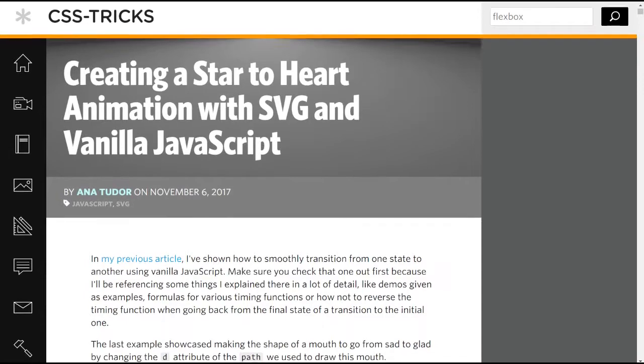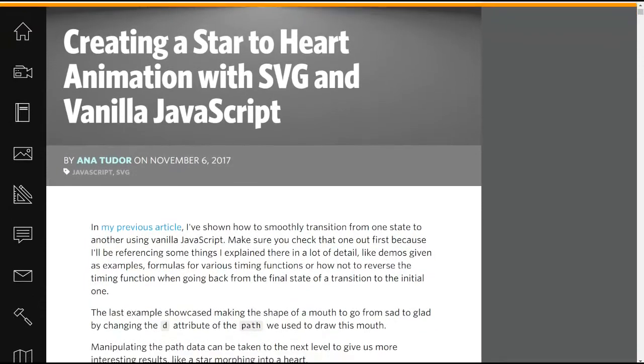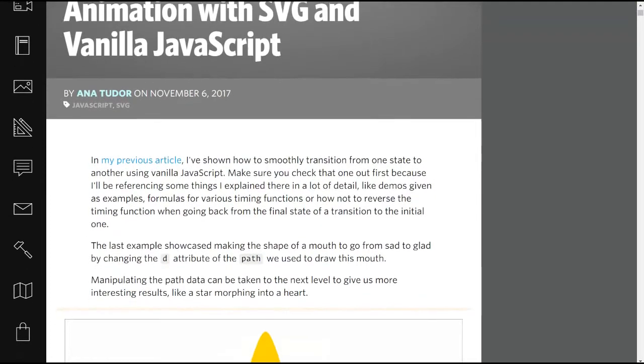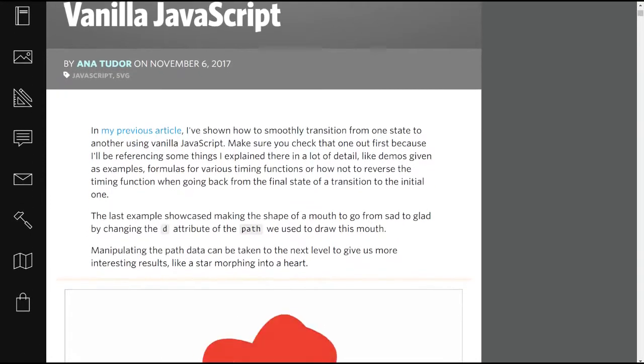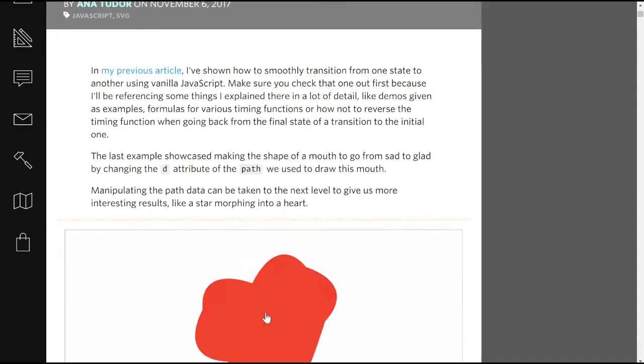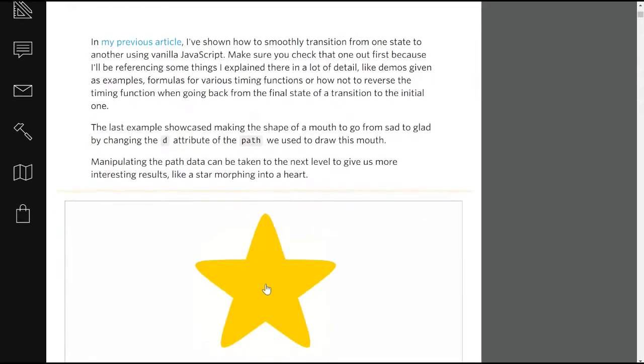Anna Tudor has proved one more time that CSS is amazing. This time, she posted a step-by-step how-to for smooth transitions from one shape to another using SVG and vanilla JavaScript.